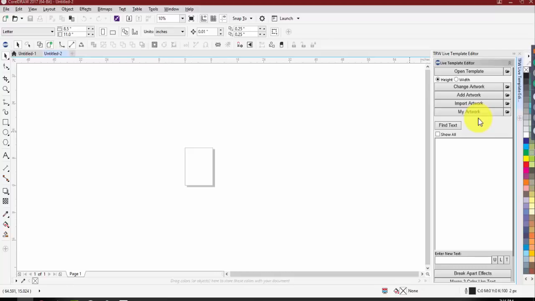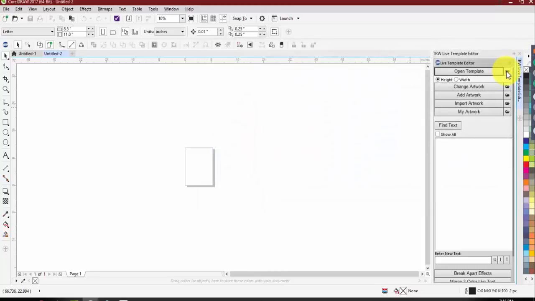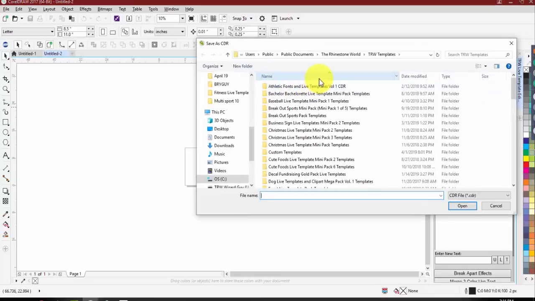Now, if you don't know how to access those folders, it's going to be very hard to find them otherwise. Hey, Baylor, welcome. So when we have our live template editor open, if you just simply click open template, it's not going to pull you to all your TRW templates unless you set this folder icon to do that. Otherwise, it might just pull up the last folder you used, and it might go to your documents or your desktop, one of these folders over here, or some random folder you have set up.